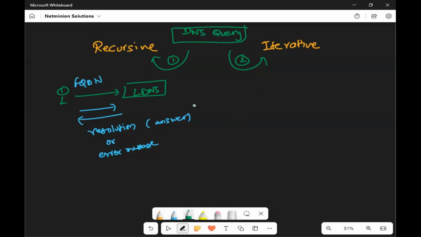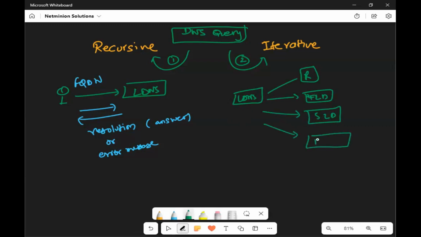Now, if we talk about iterative, what is the iterative query? Iterative queries are those queries which are placed between your recursive resolver, which is your local DNS server, and the non-local name servers. It means from your LDNS to your root, to your top level domain, or maybe if a second level domain also comes into the picture, or any number of domains till the authoritative server. So all those queries are named as iterative DNS queries.